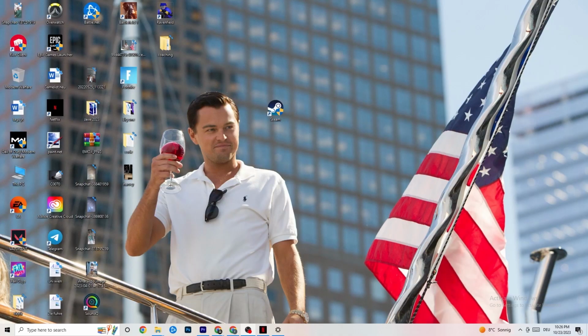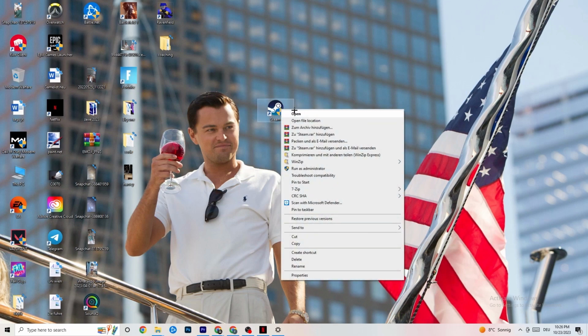So the first thing I would recommend for everybody who has this kind of issue is to take your launcher shortcut. For me it's Steam. You could also have Origin or EA or Epic Games. Sometimes games are on multiple launchers, so take the launcher where you downloaded it. You're gonna right click it, so right click with your mouse, and this tab will pop up.